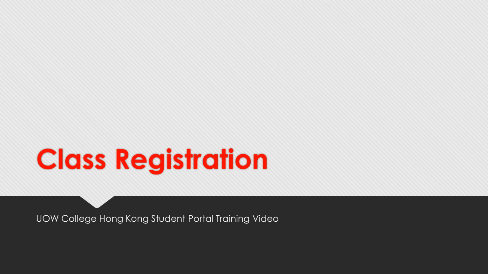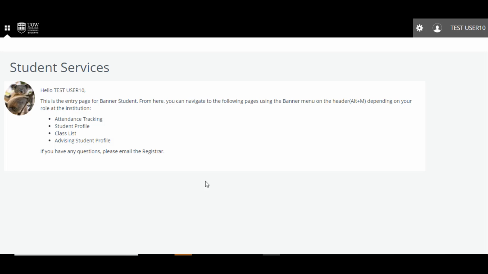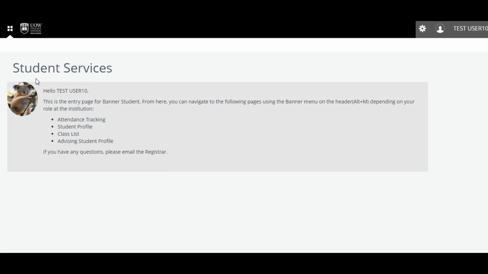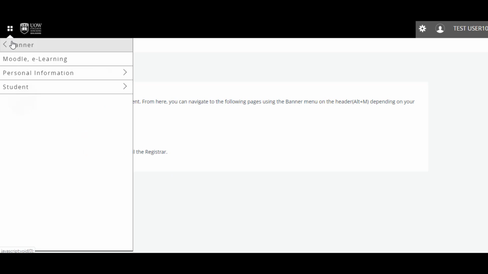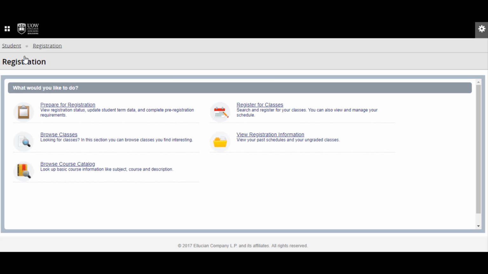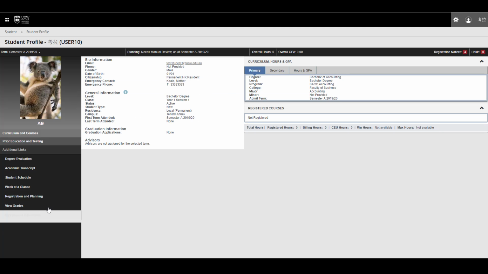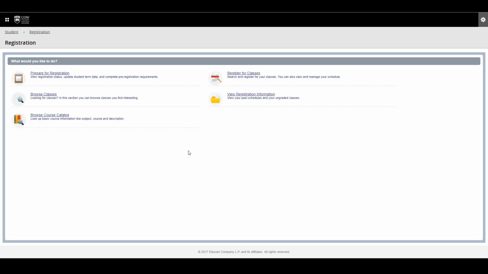Class registration. Class registration can be navigated from a number of menu options in the Student Portal. From the main Banner menu, students can navigate via the Student, Registration, Banner 9 registration menus. From the Student Profile, students can navigate to registration from the Registration and Planning menu option.